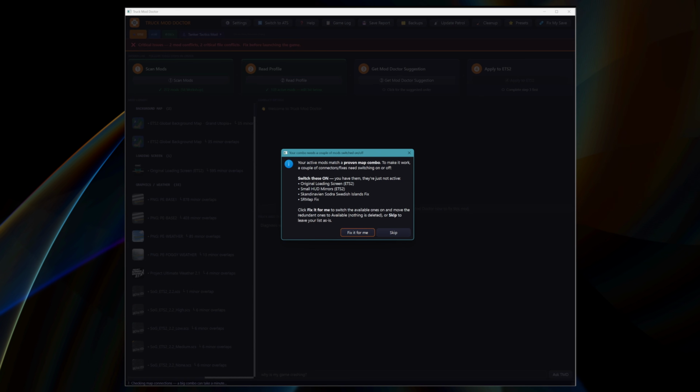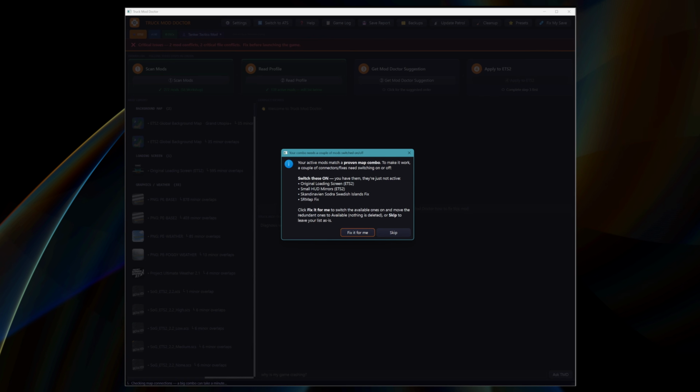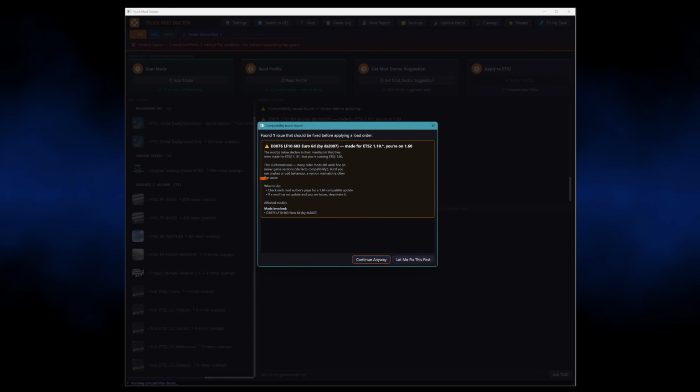If I want to follow the exact one, I would say fix it for me. Or in my case, I'm just going to skip this for now. Now it's telling me we've got an issue, and the issue is with a mod. So it tells you what mod it is, and it tells you what the issue is: that it's made for version 1.19 and we are on version 1.60.